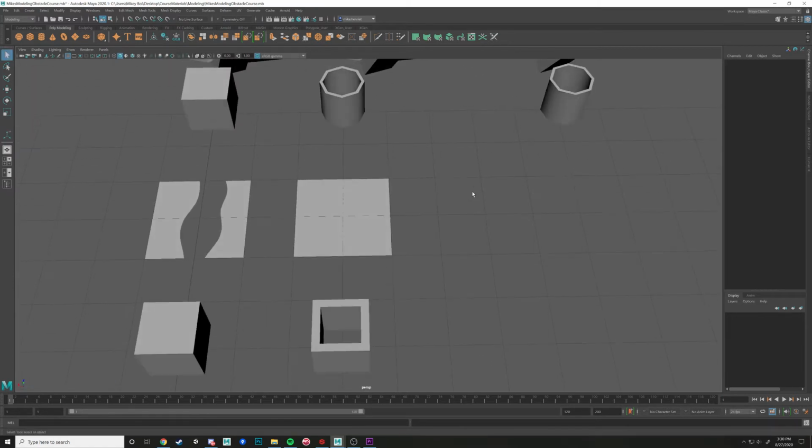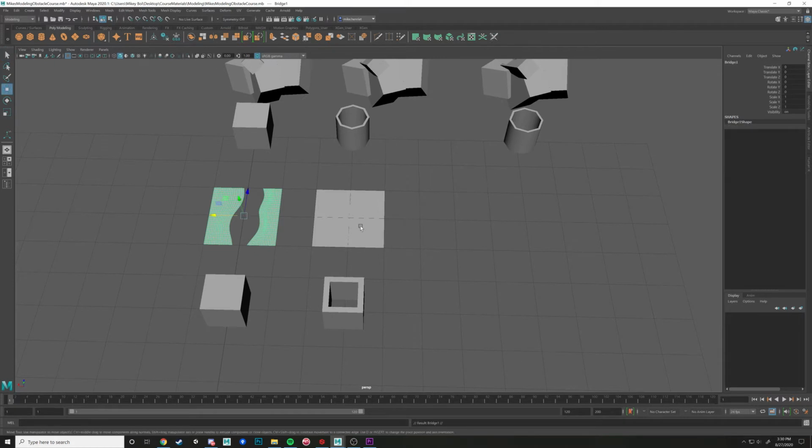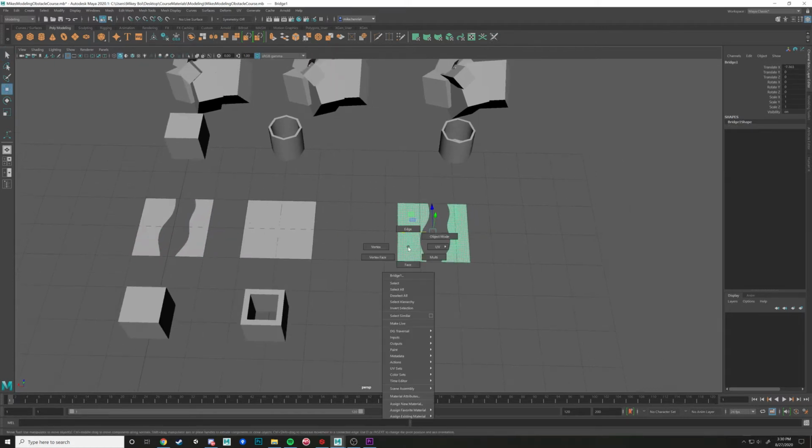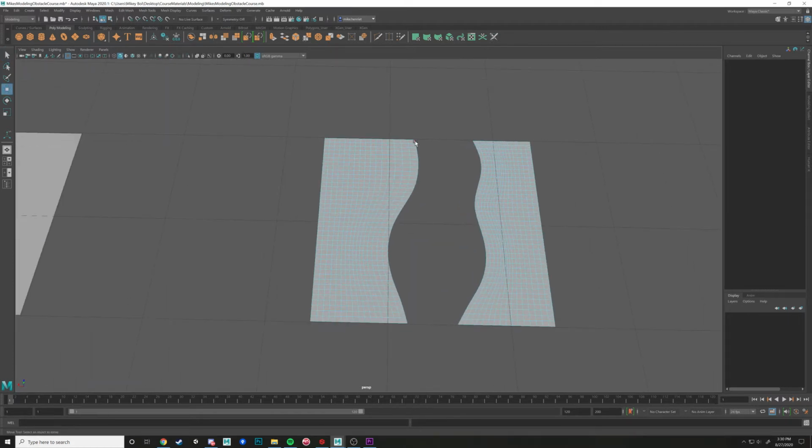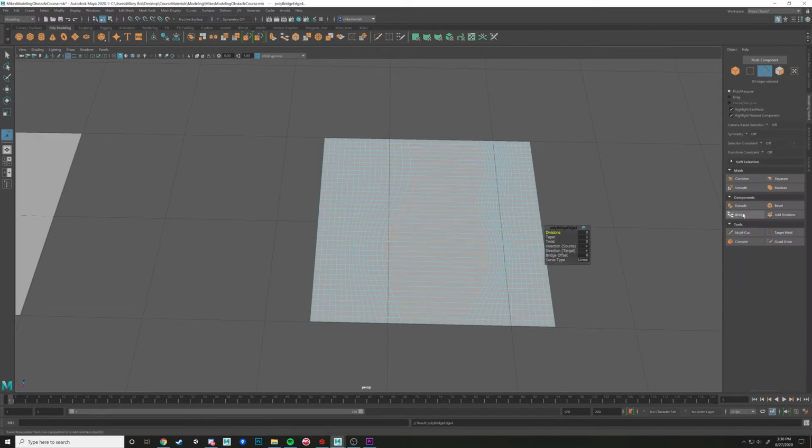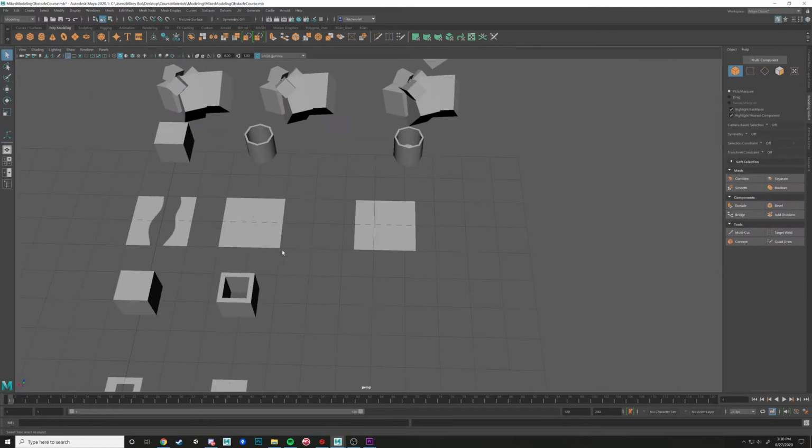Perfect. All right. This one, duplicate, move over. This is a simple bridge. So if I click this top one and then shift double click this bottom one, you see how it highlights that entire span. Same with here. Boom. Modeling Toolkit, Bridge. There we go.